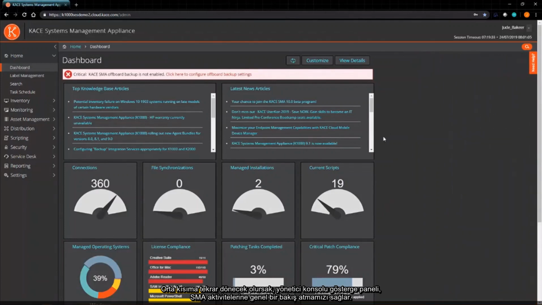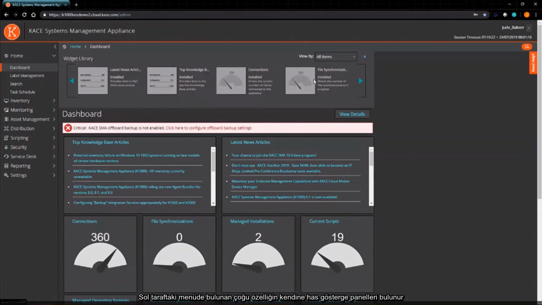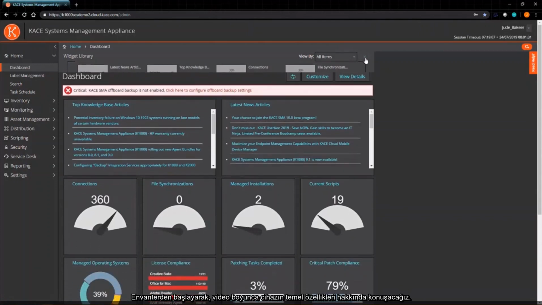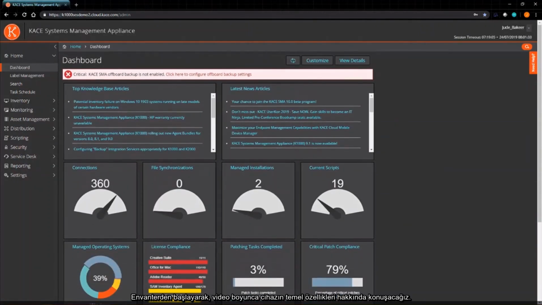Coming back to center here, the admin console dashboard provides an overview of appliance activity. It also provides alerts and links to news and knowledge base articles. The dashboard can be customized using the widget library. Most features in the menu have customizable dashboards specific to the information that they offer. We'll talk through the major features of the appliance throughout the video, starting with the inventory.